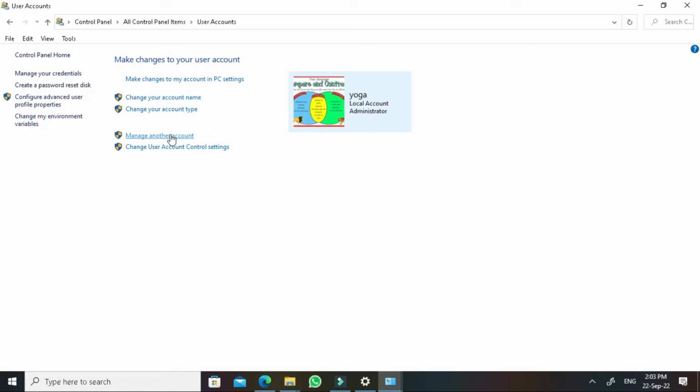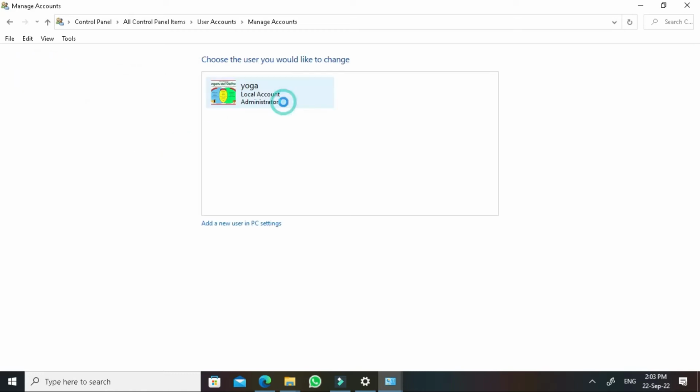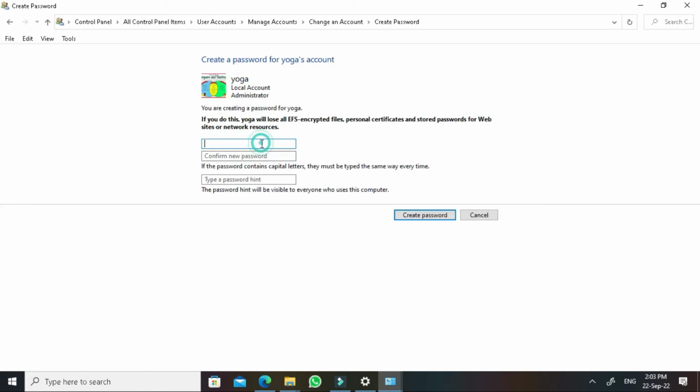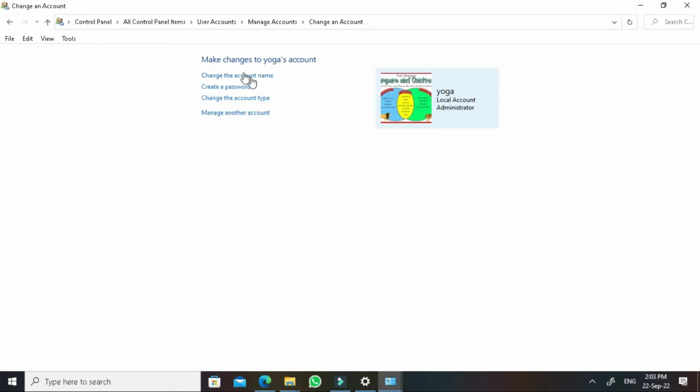I want to manage another account. I will click on manage another account. Here you will see the previous one. From here you can change your account name, or you can create the password. Suppose I want to put any of the password here, you can write any of the password here. So when you will open your Windows, so it will open from this password.